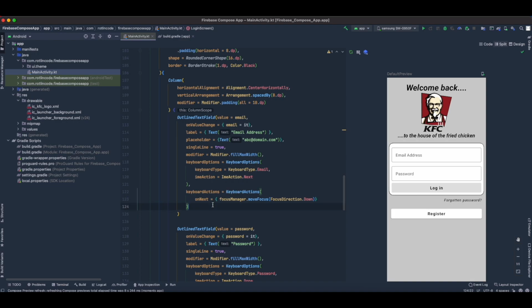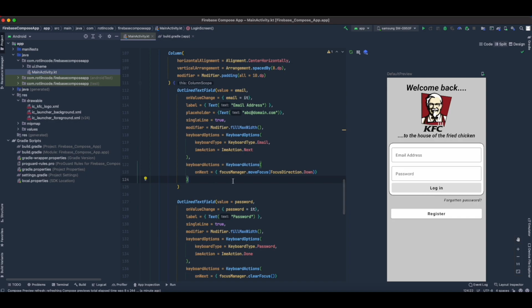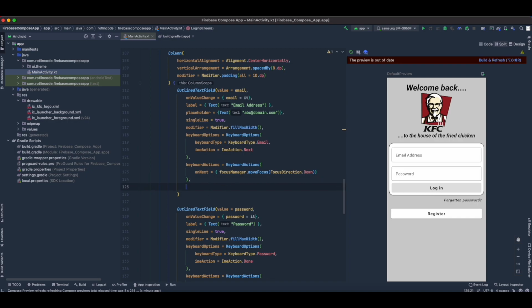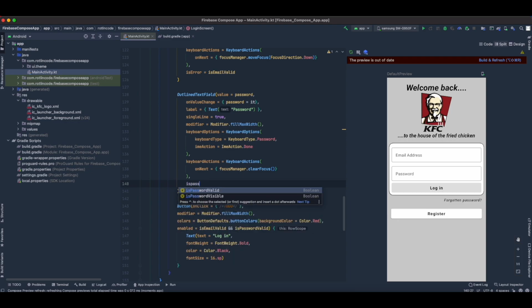There is a parameter that is called isError, and what we are gonna find in this one is password is email valid, and we'll do the same as well for the password. Valid, sorry. Error is password valid.